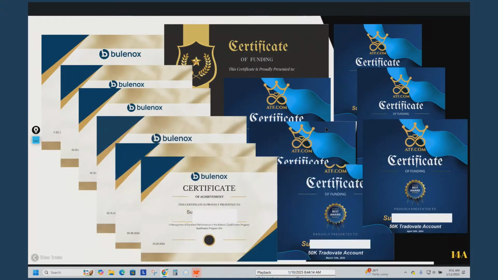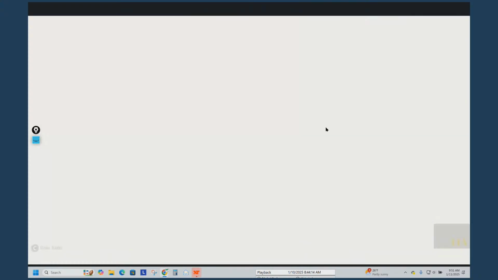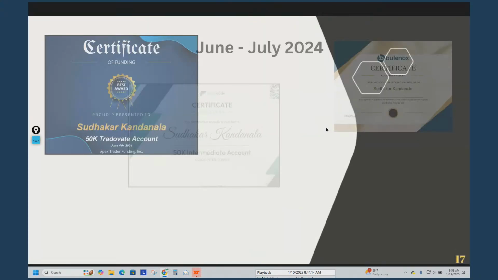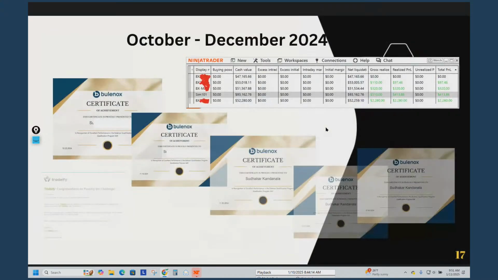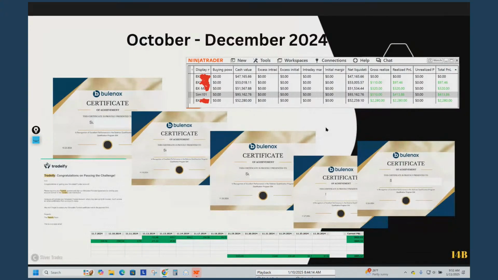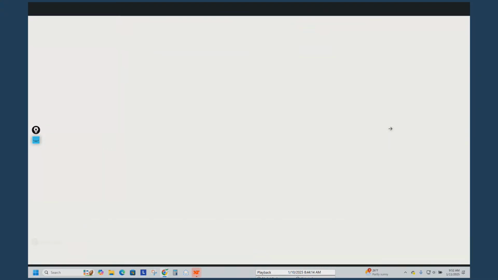These are some certificates. If you pass the evaluation the funding provider offers, they provide you with a certificate. So these are all the certificates that we have earned in our own business in the last 1 year. So you can see here we have passed evaluations in as few as 5 days. That's what this one shows. And these are the kind of profits we have generated using the software.